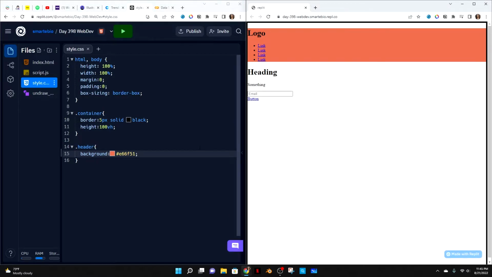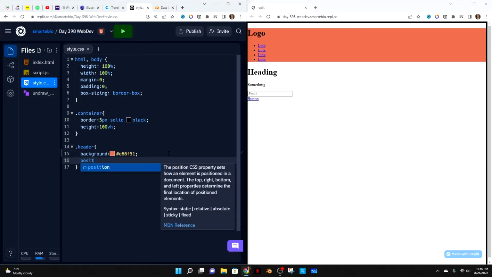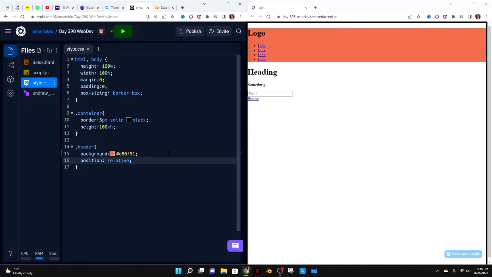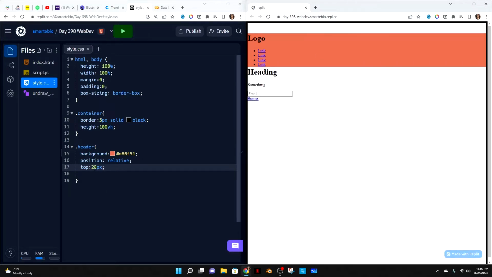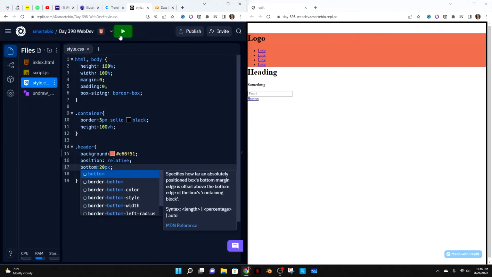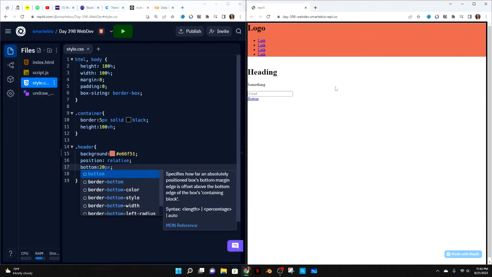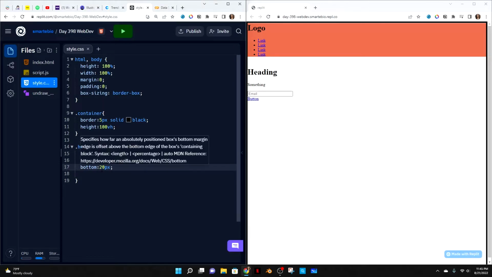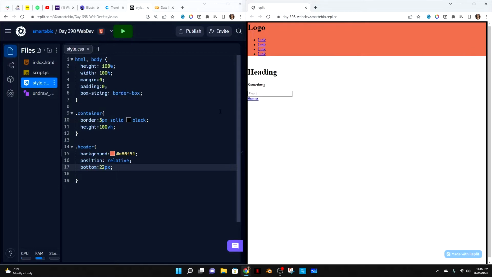All right, now let's see. I'm going to do position relative to the container. And I'm just going to move it from the top 20 pixels. Actually, hold up. From the bottom 20 pixels, I meant. So that it goes to the top. Beautiful. Let me do 23, maybe, just maybe 22, just so it goes all the way up. Okay, beautiful. So that's the header.